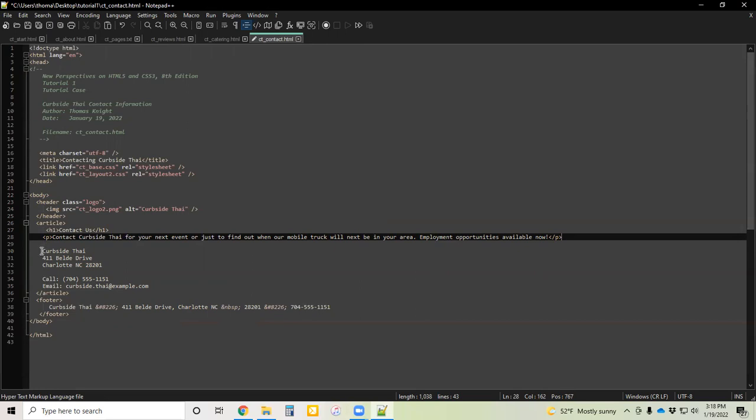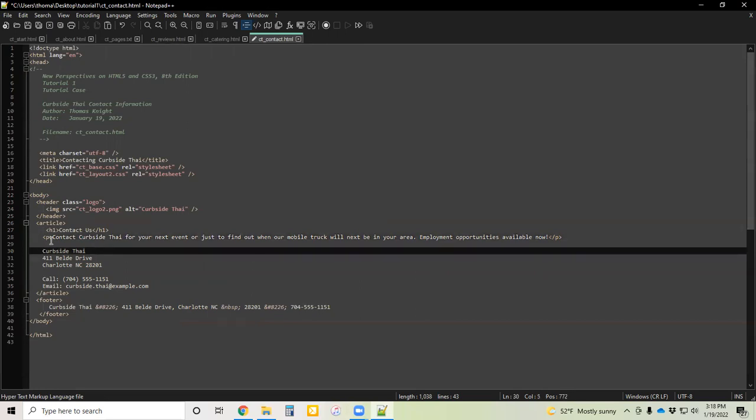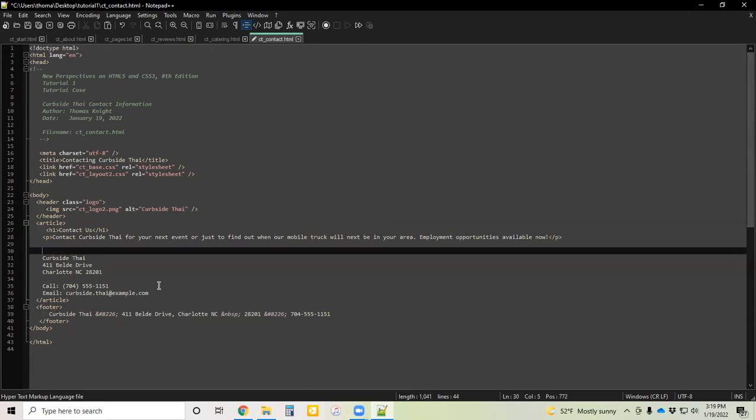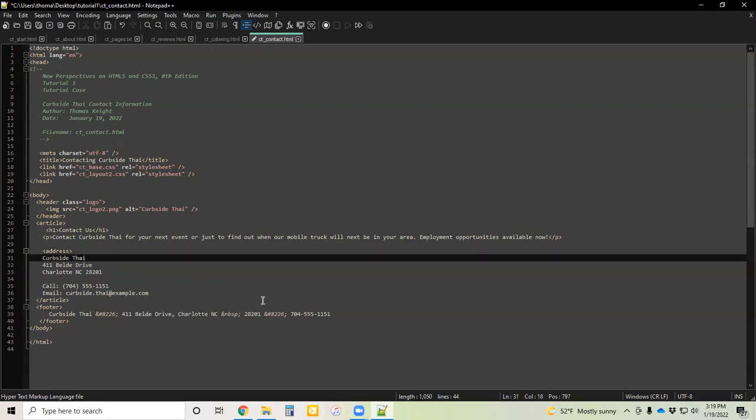Now, for this address down here, we're actually going to note it in HTML that it is an address. So what I think I want you to do, click just before the C in curbside, and let's press enter so we have another line created, and go just above the line where curbside tie is, and we're going to do the address tag. And all that's telling HTML is that this is an address.